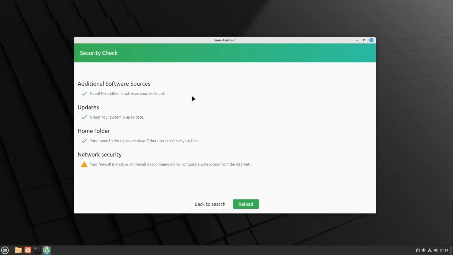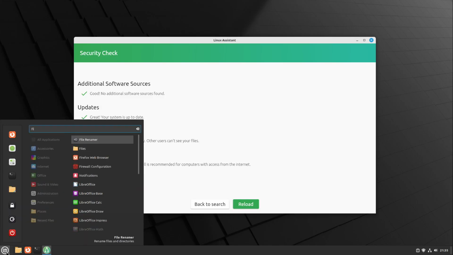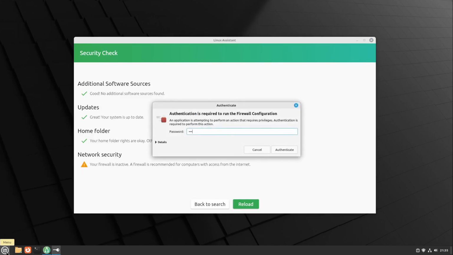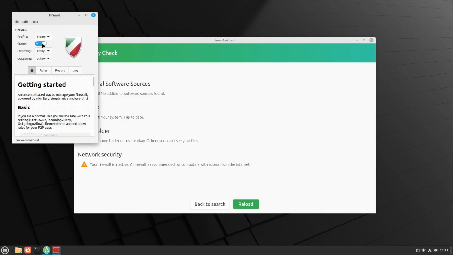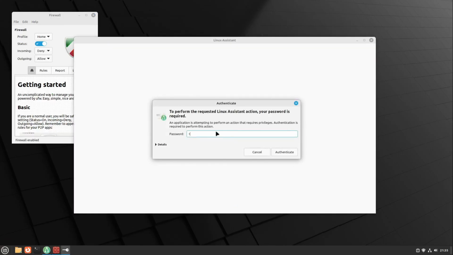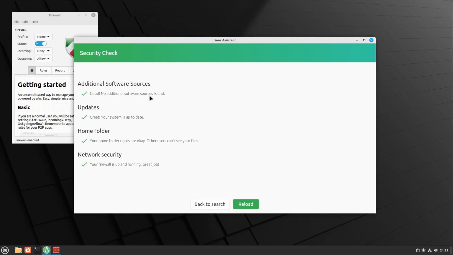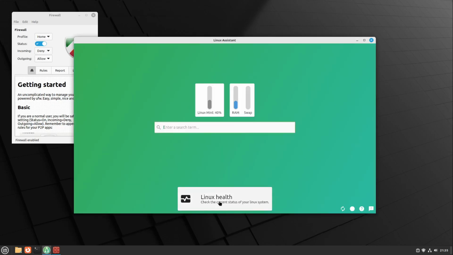But the network security isn't the best. We can activate our firewall to get a complete green list. So for example, let us do that. I open up my firewall configuration and turn it on here and reload the whole thing. Then let us see. Perfect. Now everything is green. Yeah, we got a complete green screen also here. And now, yeah, we are a bit more secure in our Linux life. So yeah, this is the Linux Assistant, a great app for your daily use.